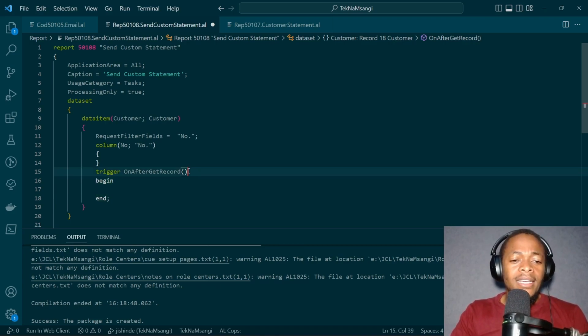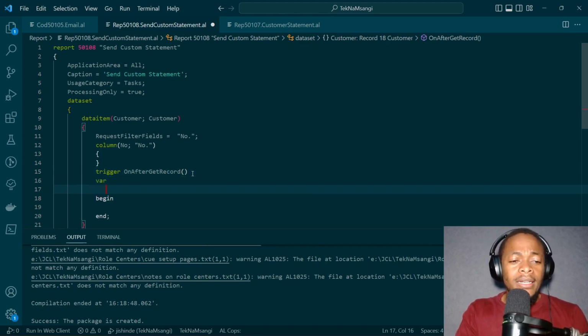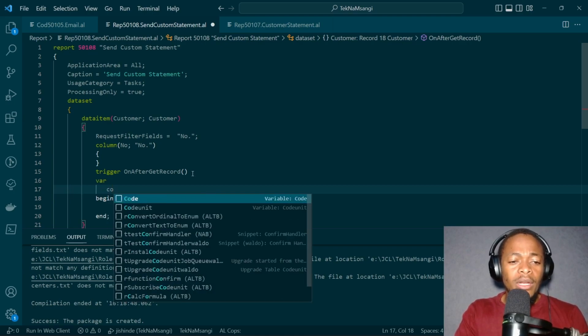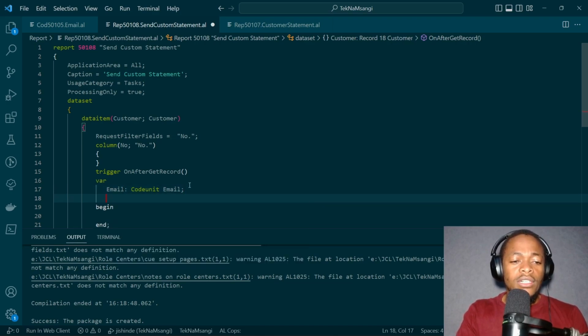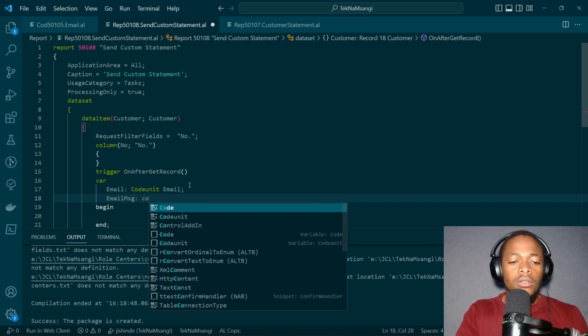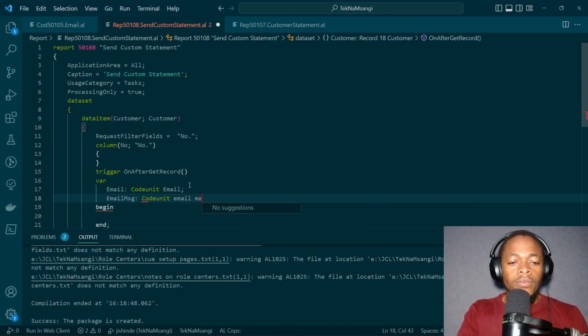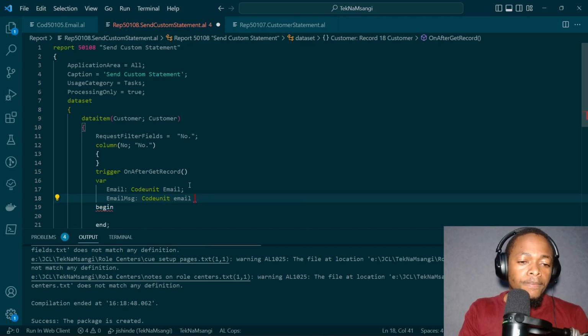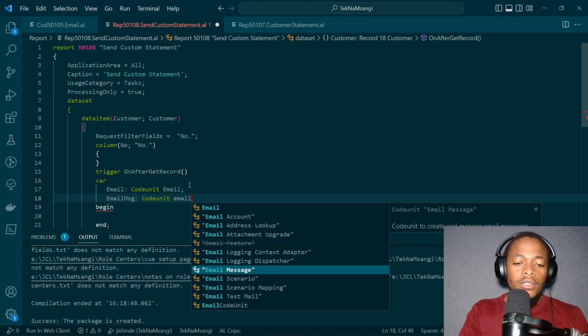The first thing is we need two code units. Remember, when you're sending an email, you need the email code unit and the email message code unit. This is the email code unit and the email message. This is used to send, and this is used to construct the email message code unit. Email message. There you are.